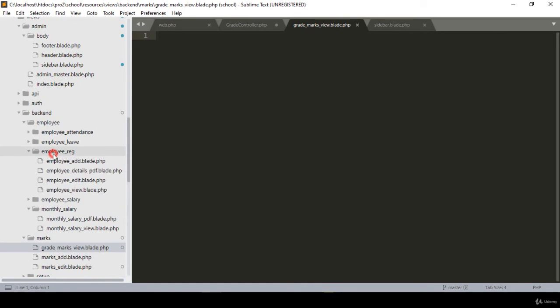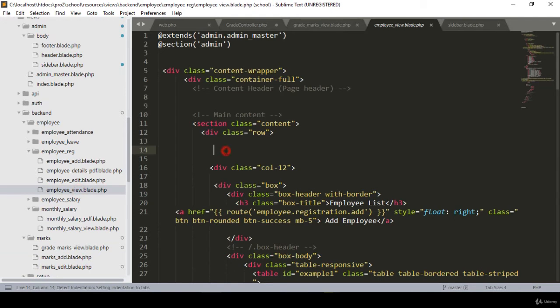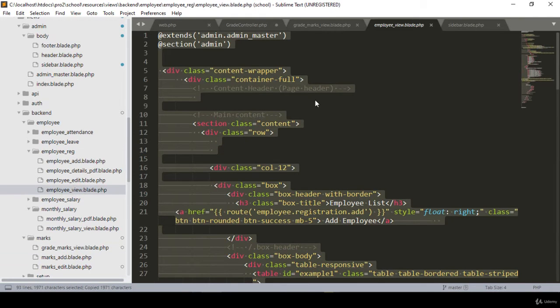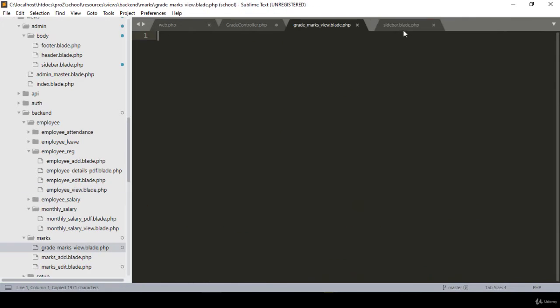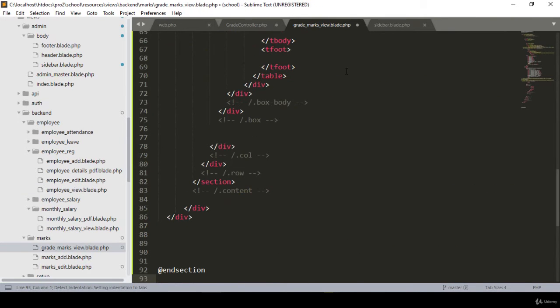Into the employee, there is employee registration. Into the employee registration, there is an employee view, right? So now I select everything from here. I select everything, and now in our grade marks view here I paste it.